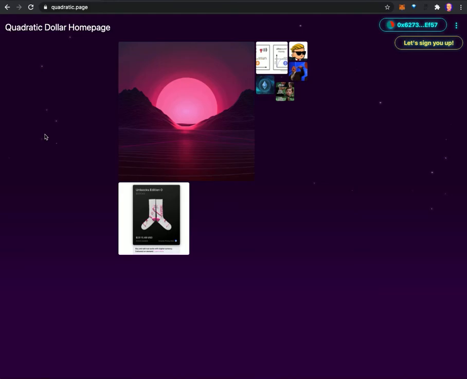So the idea behind Quadratic Dollar Homepage is somewhat similar to the Million Dollar Homepage. On the Million Dollar Homepage, people were able to buy pixels, a dollar per pixel, and keep them on the internet forever. But with Quadratic Dollar Homepage, it's a bit different. Anyone can upload an image, granted that you have certain tokens in your wallet. So you're able to upload those images and start voting for them with certain privacy-preserving features.